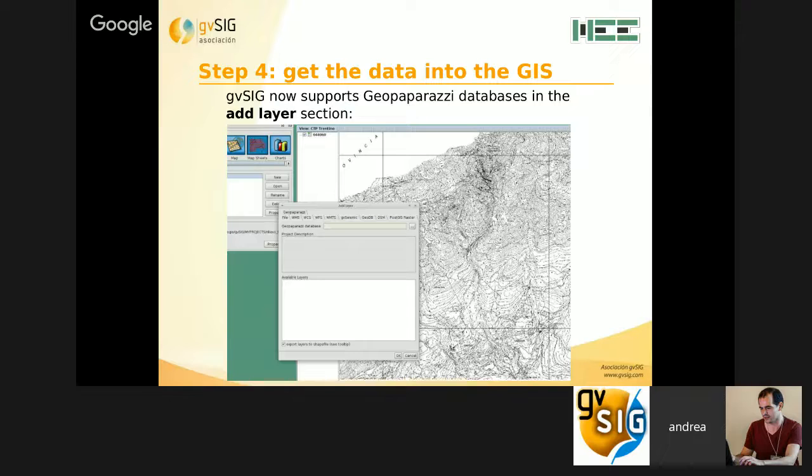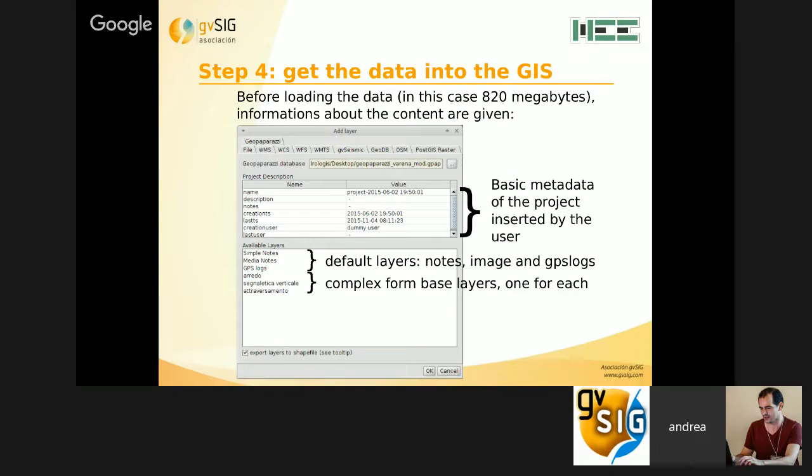In the normal add layer section, you will have a new entry, which is called Geopaparazzi, and the only thing you have to do is to move the Geopaparazzi database from your device onto the computer, and once you do that, it will show you some basic metadata. So in this upper part, if you filled it in Geopaparazzi, you have the possibility to add metadata to the project. So these will be shown inside here. Why is that kind of important? Because once you start using it as we do, we have really piles and piles of databases.